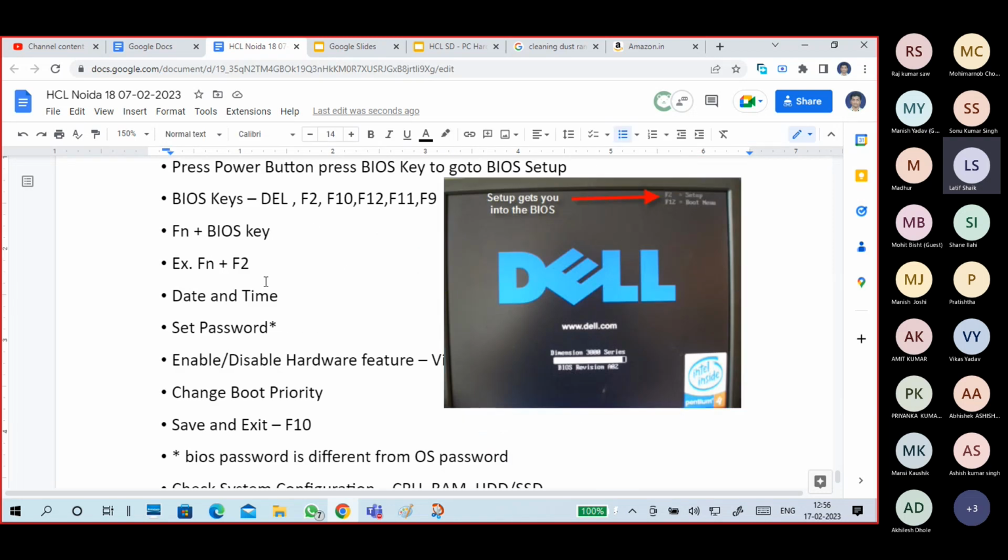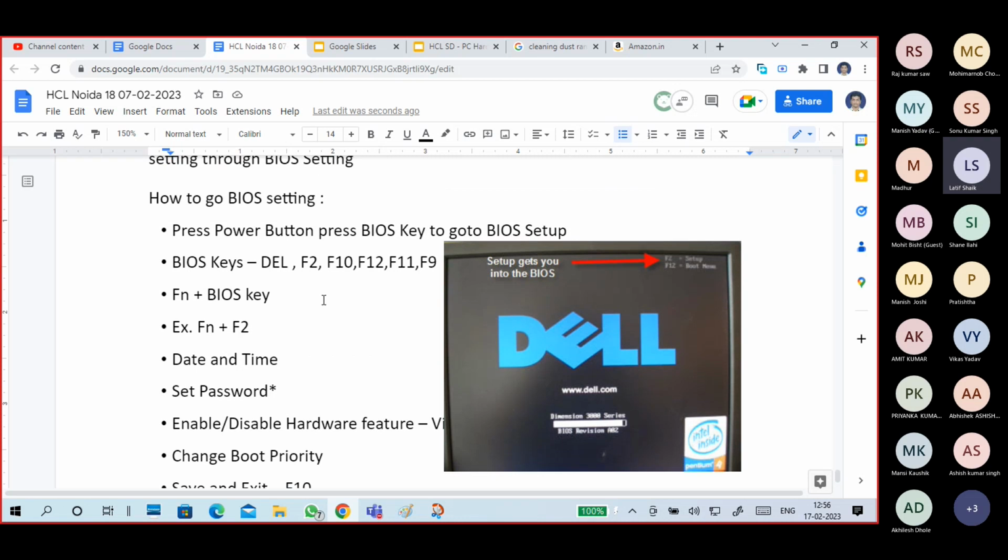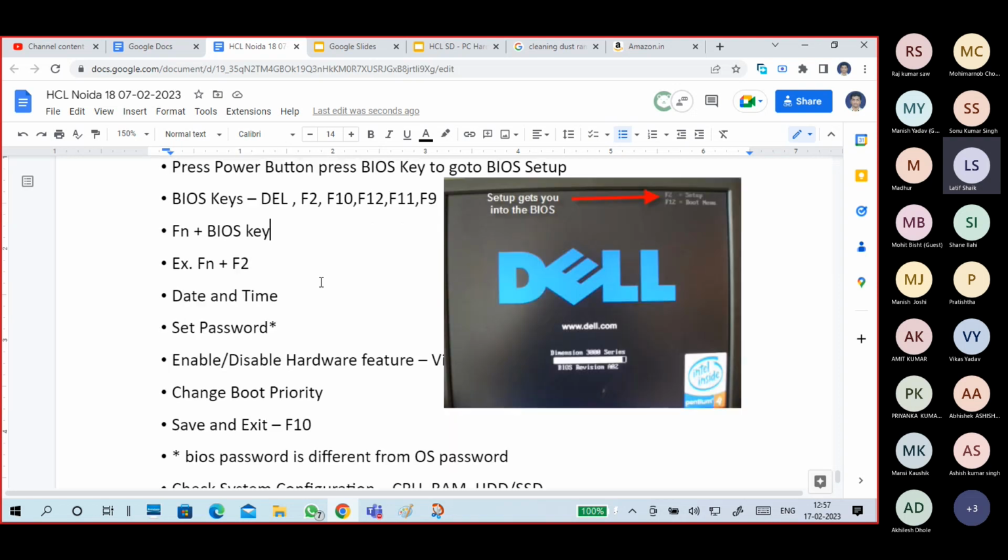Earlier, the BIOS key was directly the Delete button, because Dell computers used Delete as the BIOS key. Now it is not that. Most systems nowadays use F2, and some use F9, F10, F12. It's a function key, you just have to wait. Sometimes for certain laptops you have to use the function key combination with F1, F2, F3 like that. You must know your BIOS key to go to BIOS setup. Another way is also there, but not now.